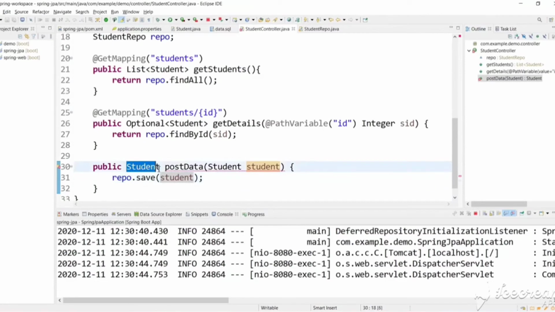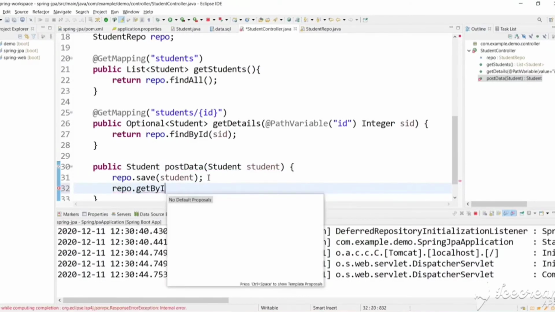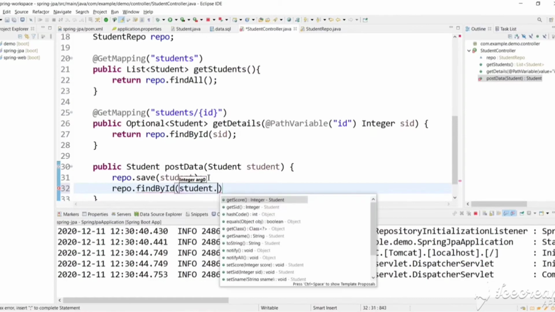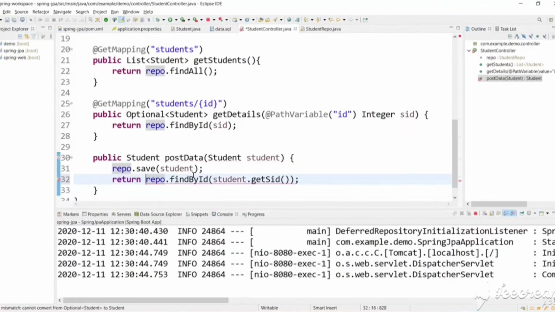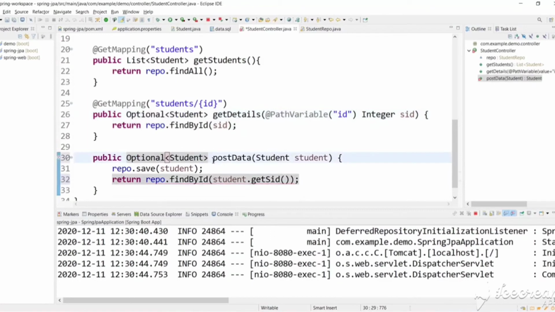But we are returning the data after saving. We will get the data from the database, find by ID, and we will pass the student ID what we have inserted, get the student ID, and just return it. So here we need to return optional student. Just change this to optional. Optional means either null or the student details.